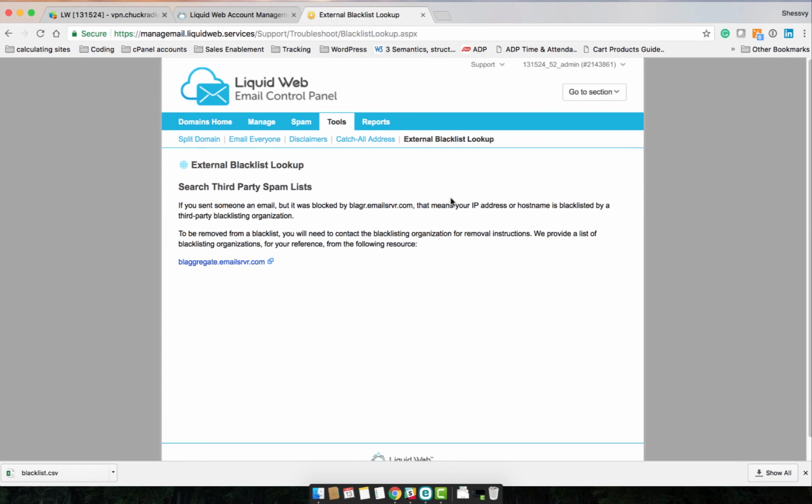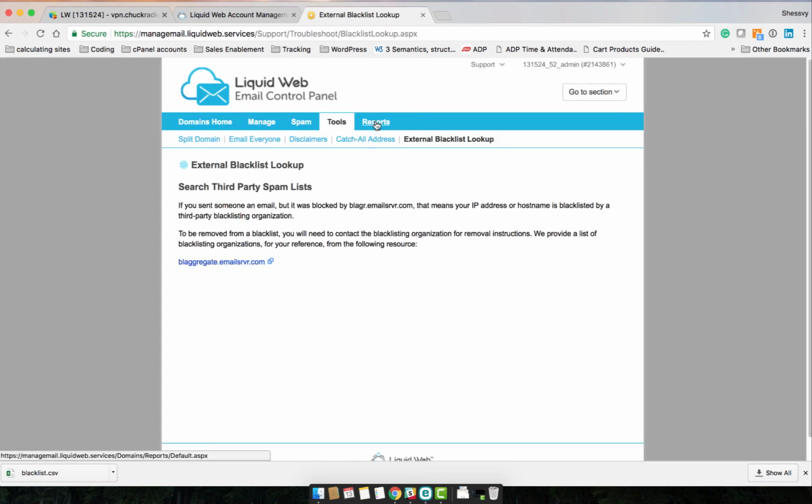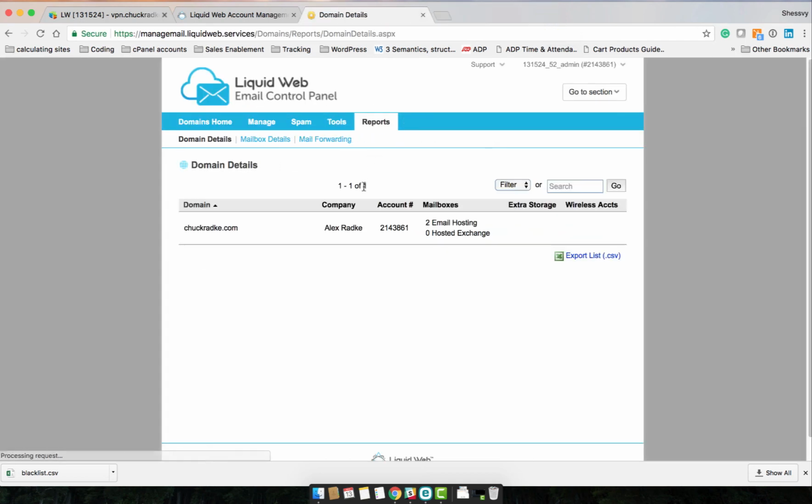If you need to look up third-party spam lists, we do have the capability for you to do so as an admin. If you click here, you can always search by IP or hostname to see if your IP or your hostname is listed on any of the RBLs that we utilize. Next, if we go to reports, we can see the company name, the domain name, the account number, and the amount of mailboxes that we have assigned to each domain.